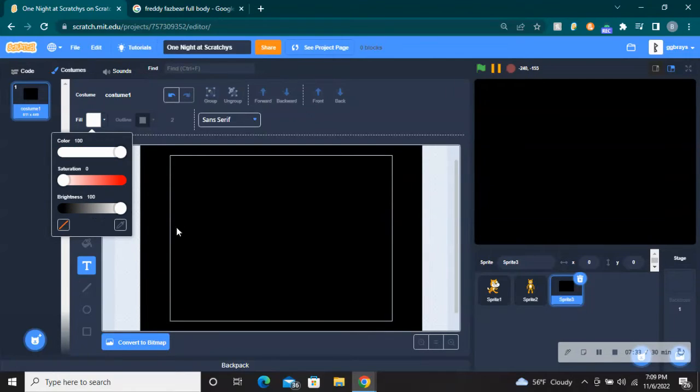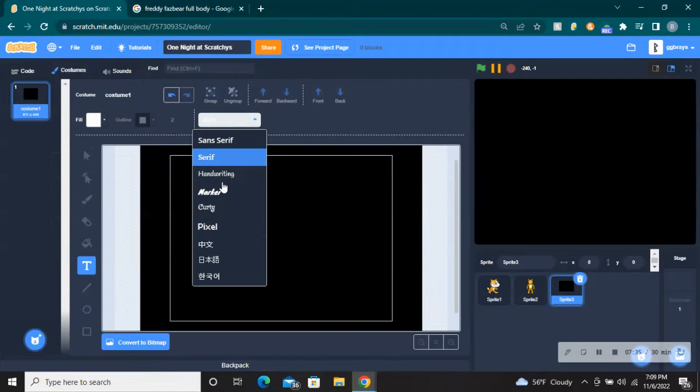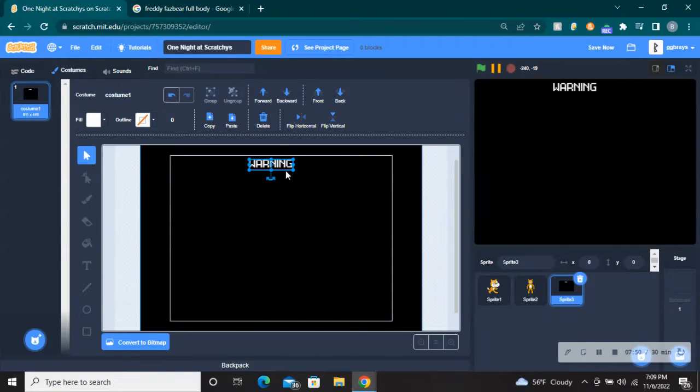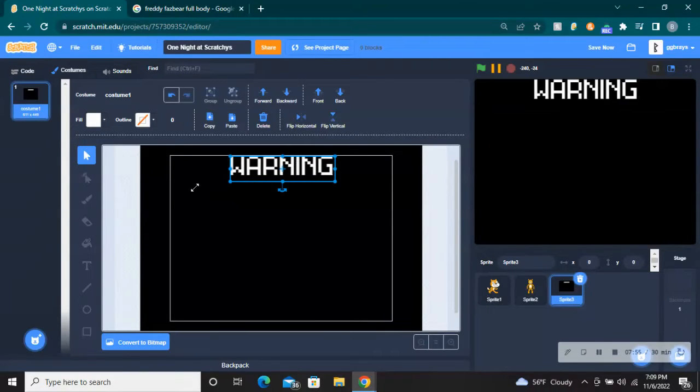Alright. So I'm gonna do white on this. You can just choose any font you want. I'm gonna choose Pixel for this one. Usually I like to do all caps, but my caps lock is on. Alright, now I'm gonna turn it off. You can make the warning text as big or as small as you want. I'm gonna make it pretty big just to emphasize. I'm gonna put it down a little bit.